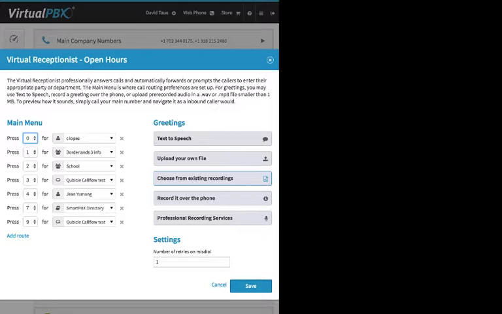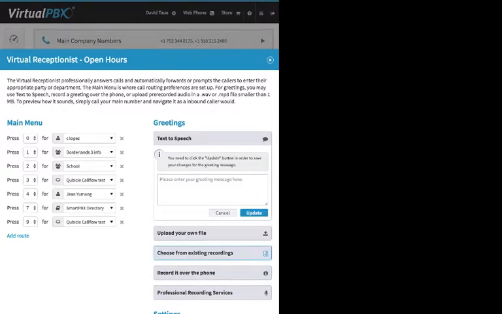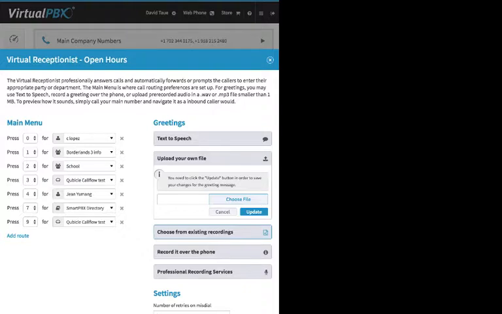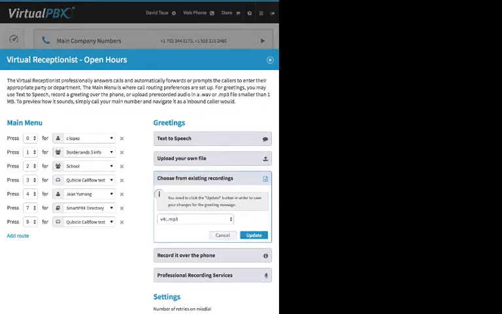And then over here you have your greeting options. Text-to-speech, you simply type in a greeting and click that update, and then it's in play. Right, upload your own file. Again, you can use .wav or .mp3 recorded in mono. You can upload and then click update. Now, if you've already uploaded several things, you can choose from a list and change it. So like you have after the holidays, you say, hey, let's go back to our normal greeting.